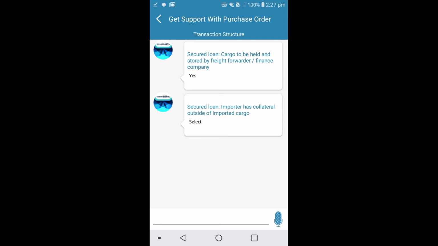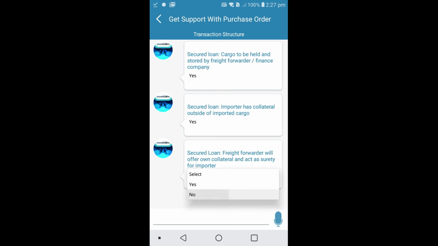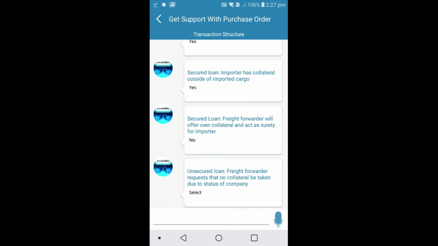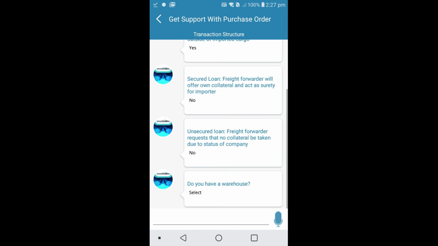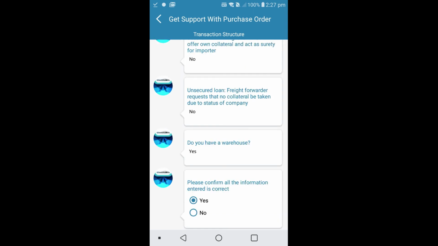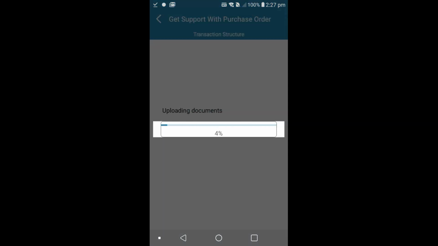Importer has collateral outside of imported cargo. Yes. The freight forwarder will offer own collateral and cargo. No. Freight forwarder requests that no collateral be taken due to status of company. No. Yes, I do have a warehouse. Information correct. As you can see, the progress of documents uploading.